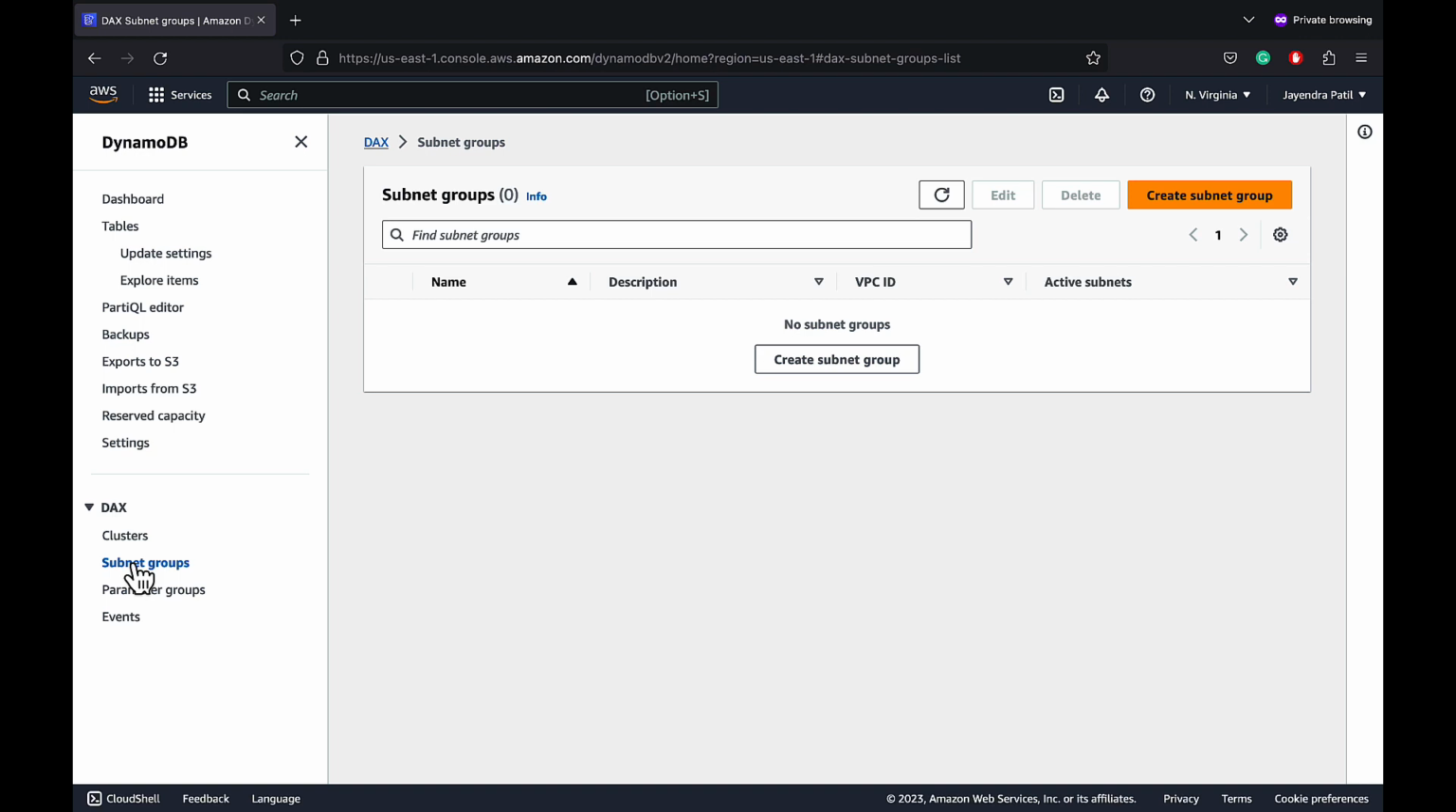A subnet group is a collection of subnets, usually private, that you can designate for your clusters running in an Amazon VPC environment. If you create a DAX cluster in an Amazon VPC, you must specify a subnet group. DAX uses that subnet group to choose a subnet and IP addresses within that subnet to associate with your nodes.